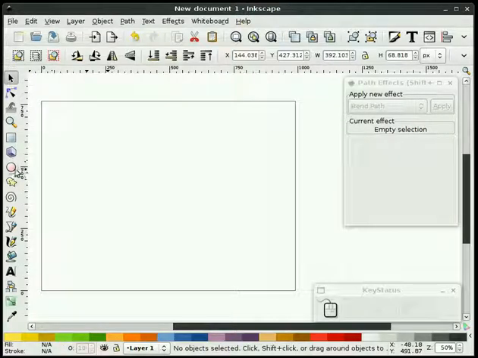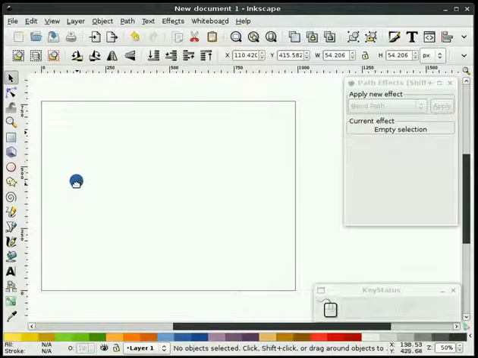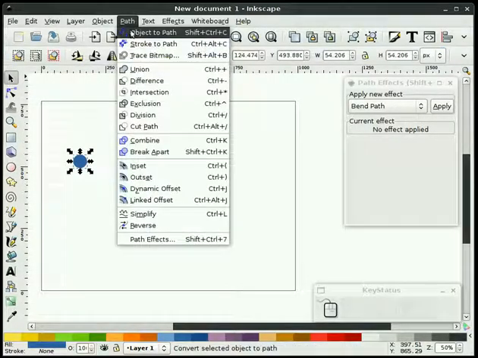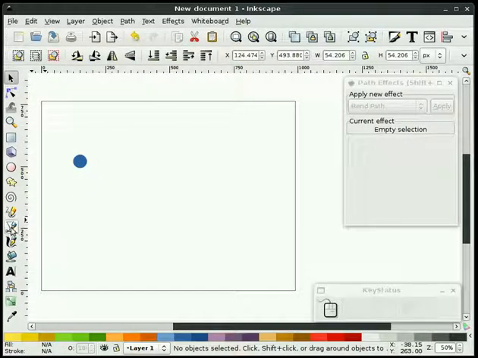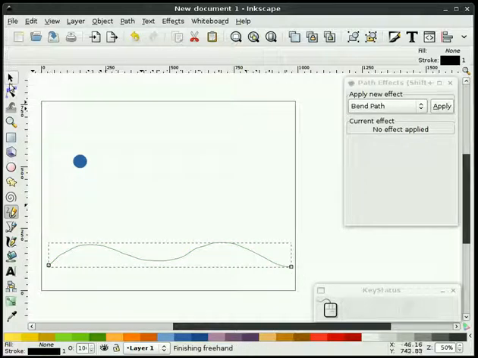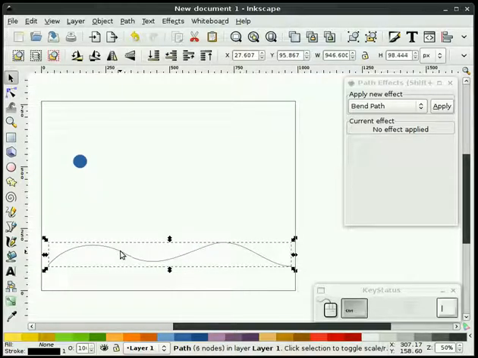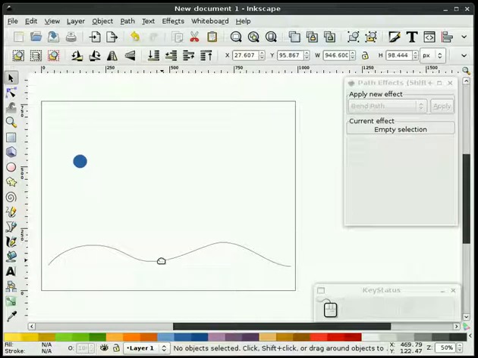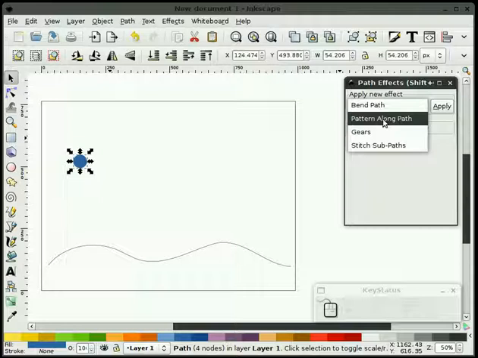The next thing I want to show you is a pattern along a path. I'm going to make this a path, and I'm going to draw a path. Okay, that's a beautiful path. And we'll hit Control L to smoothen it. We're going to use pattern along a path.